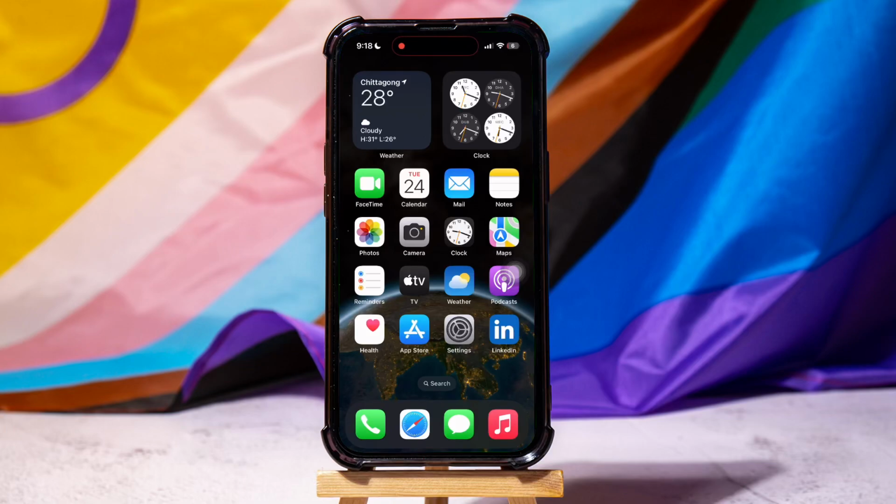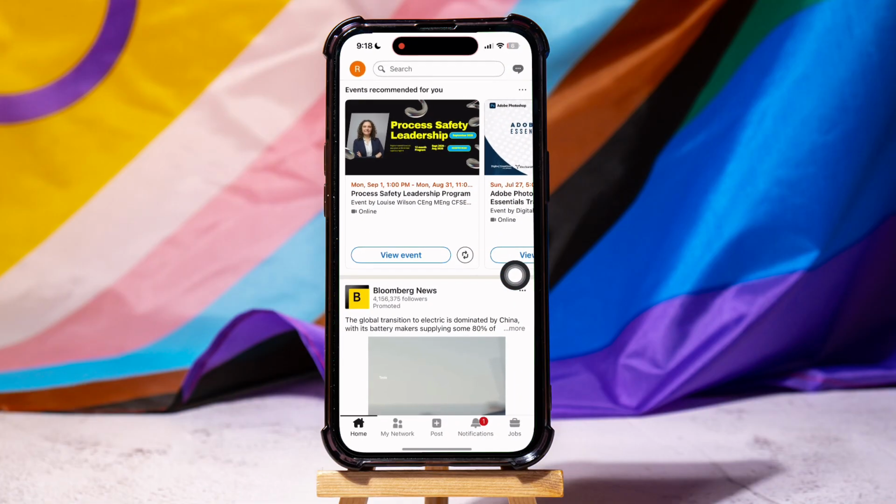How to hide your LinkedIn profile from Google search. First of all, go ahead and open up the LinkedIn application on your phone. As you can see, you are now in the LinkedIn homepage.